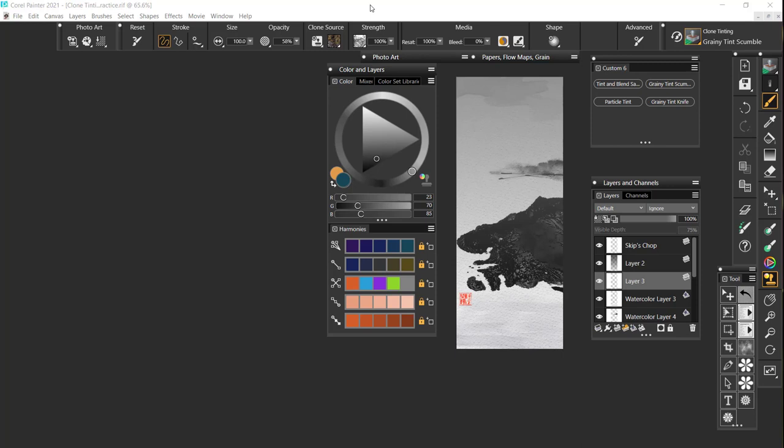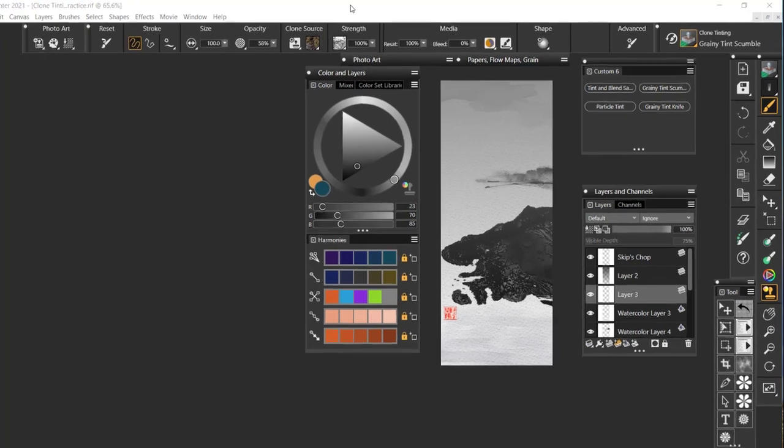I like to make these Sumi-e style landscapes, and I use black ink or black watercolor or a combination of the two to do it. And from time to time I want to add color back into it, but it's very difficult to do if they're black. But we can do it easily with clone tinting, and let's take a look at how I would do that.